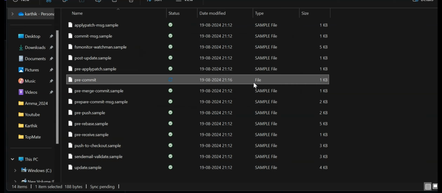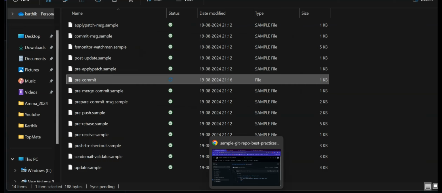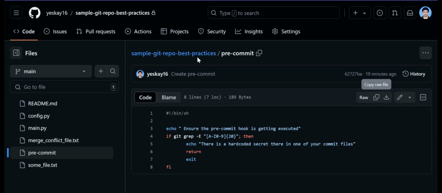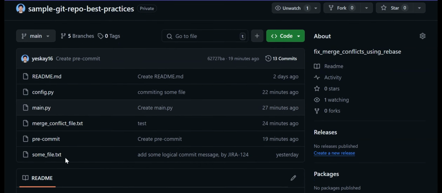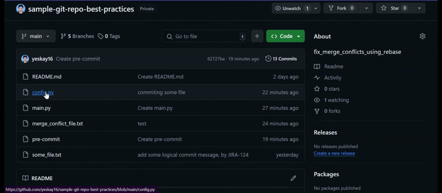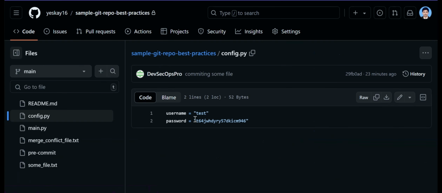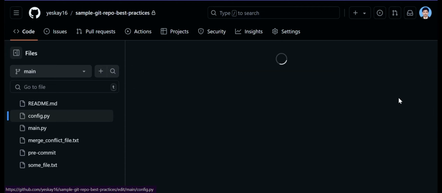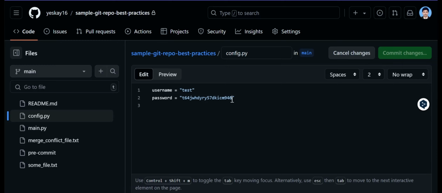Yes, yep. And let's also look into the repository. I already have some dummy source code mimicking files, wherein I have a config file which has a username and a password. I just see that there is one issue.